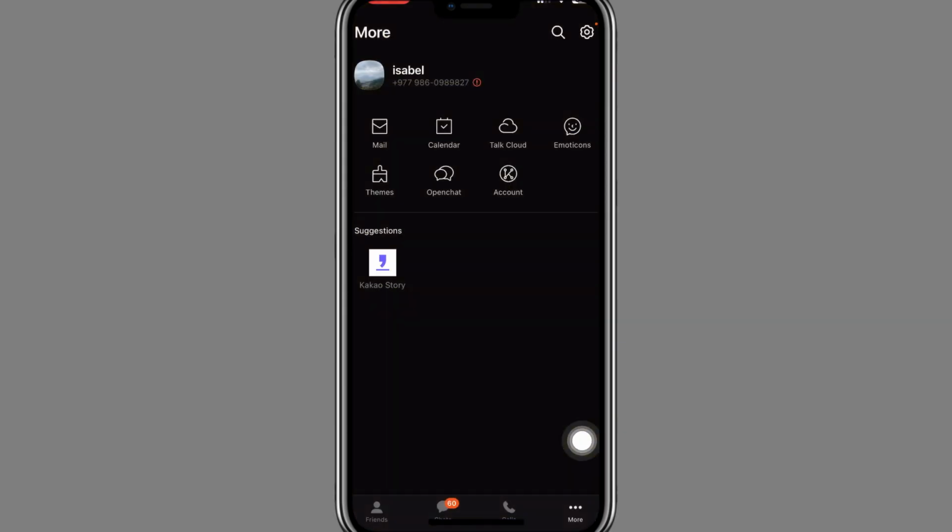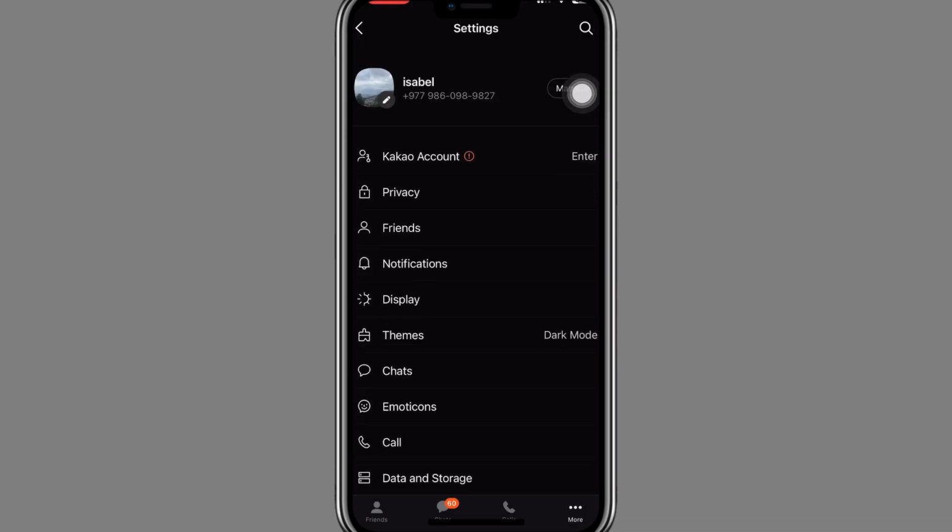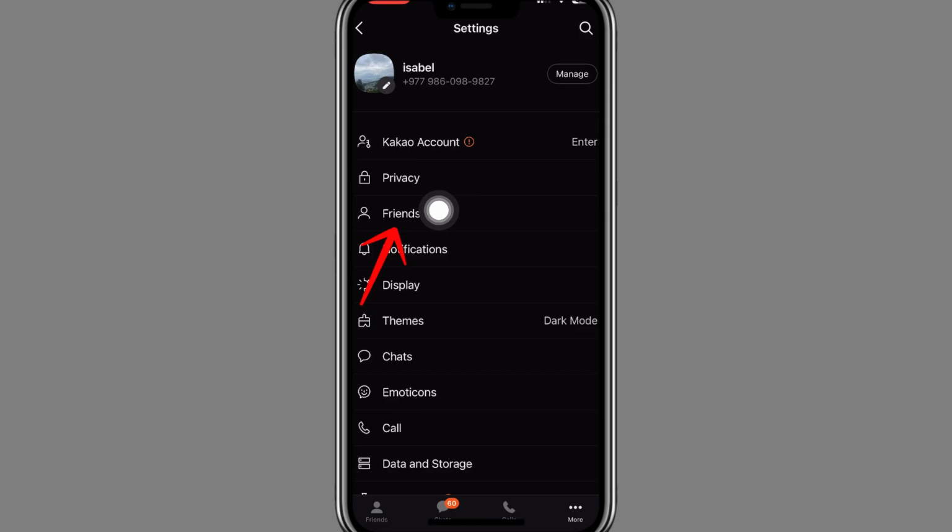Now once you are in, tap on this more icon right here. Tap on it. Now tap on the settings icon at the top right corner. Here, scroll down and see friends. Here it is. Tap on friends.